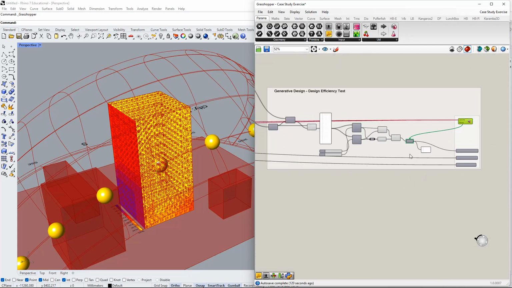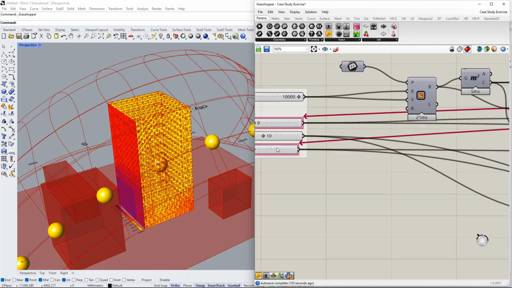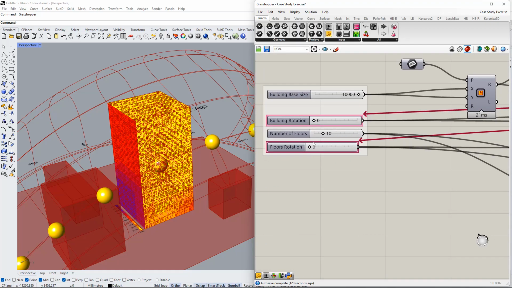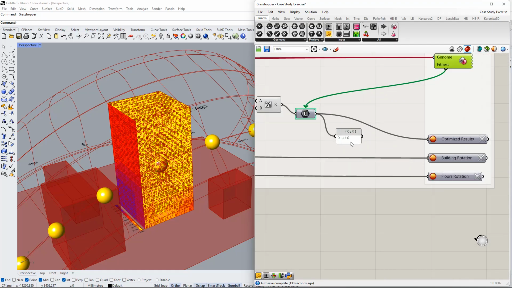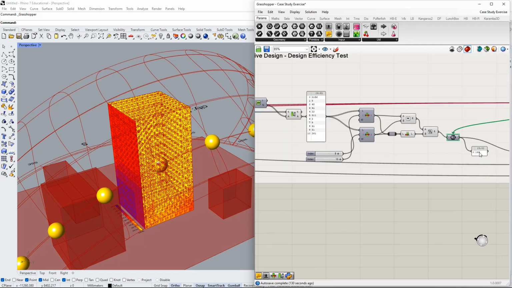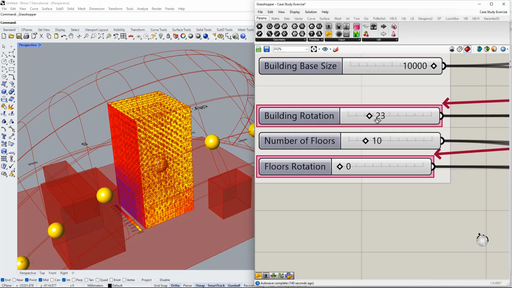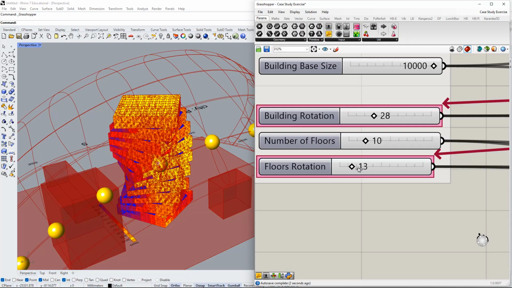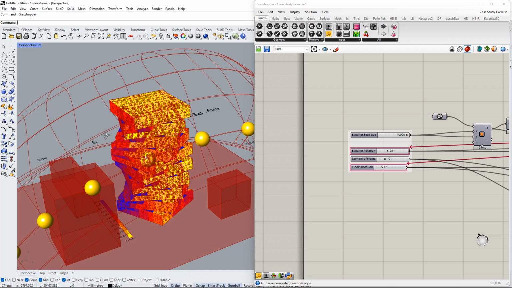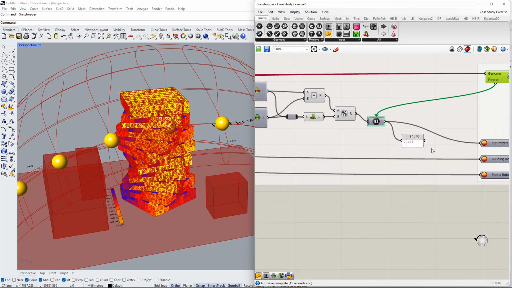Just to make it visual, right now I have the building rotation at 0 and floor rotation at 0. I have an average of 146 direct sun hours in the facade. If I manually move this, let's make it something that looks a little bit better, something like that, we can find that the average is going to be 107.